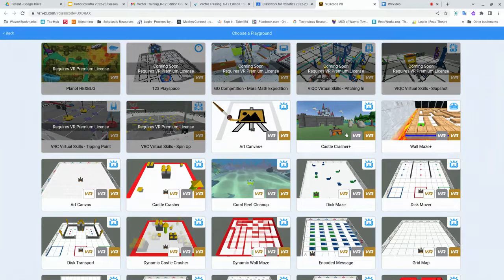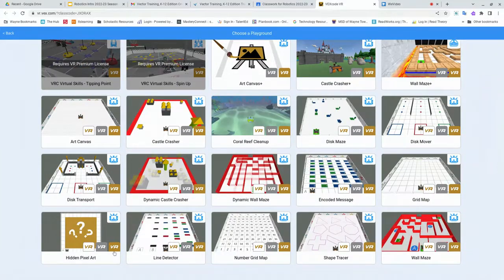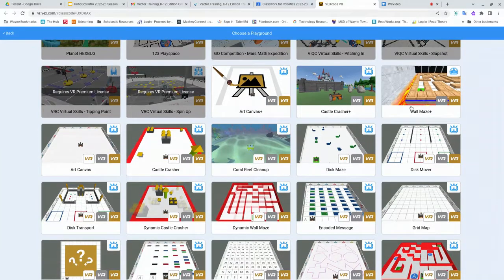So the one you want to click on is the Wall Maze Plus. Make sure you're clicking on Wall Maze Plus and you are not clicking on the dynamic wall maze, because that one is not nearly as good as this one. Nor clicking on the regular wall maze. You want Wall Maze Plus.